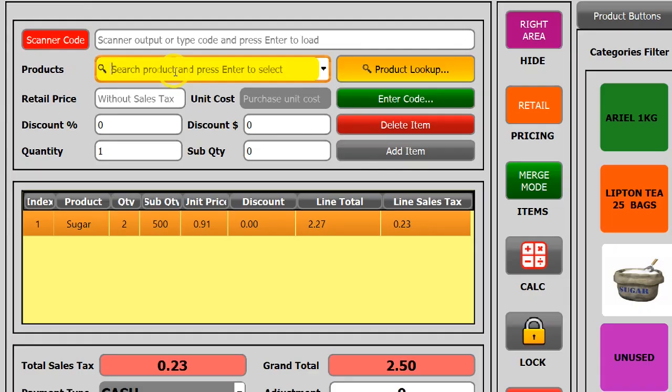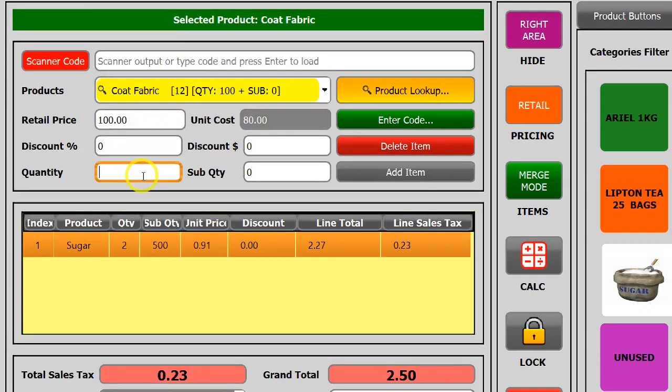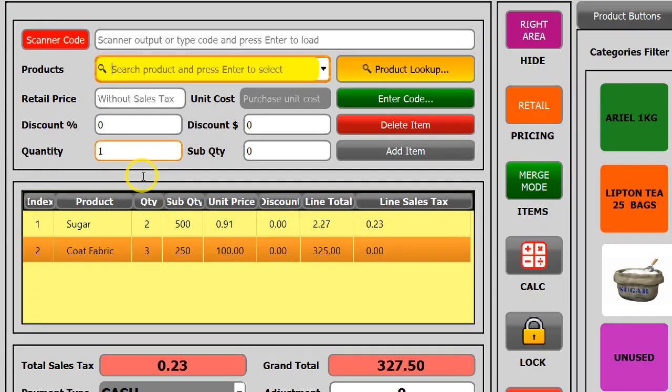All right. Now let's take a look at fabric, which we had already added, which was a coat fabric. Let's suppose the customer is purchasing 3 1/4 of a meter of this fabric. How would you write that in the quantity field? You will write it as 3.25. Now I'm gonna press the enter key. Here you can see the system has automatically translated that 3.25 into 3, which is meters, and 250 mm, which is equivalent to 3.25 meters.